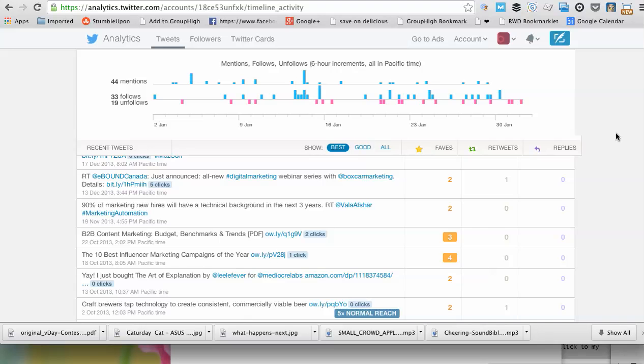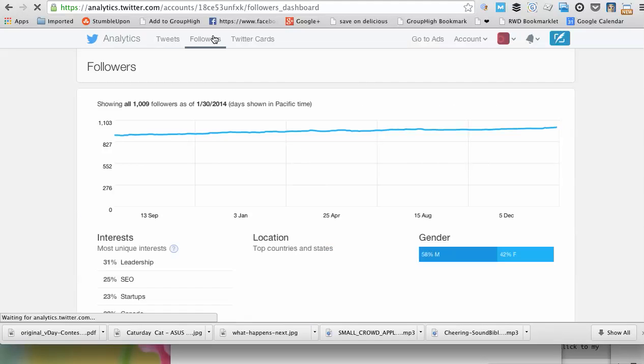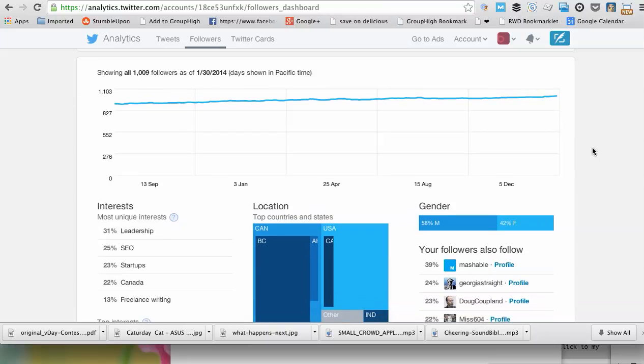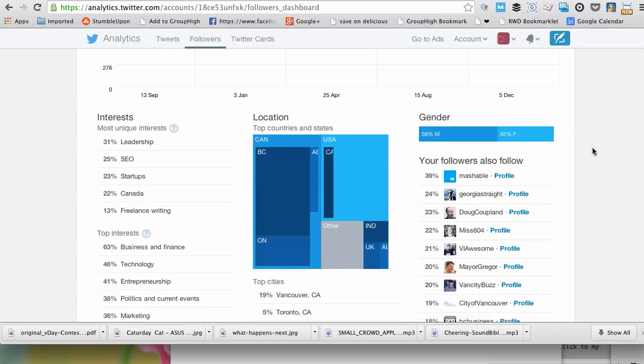You might also have a look at your followers. So that's in the second tab here. You can have a look at how things progress over time, look for any peaks or valleys in what's happening with your follower numbers.